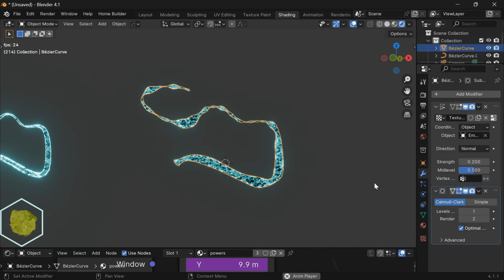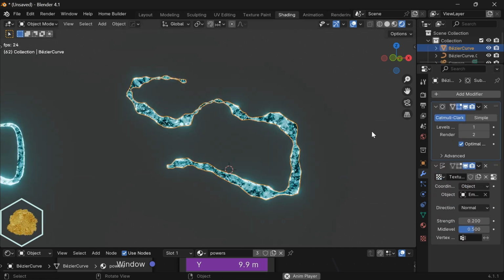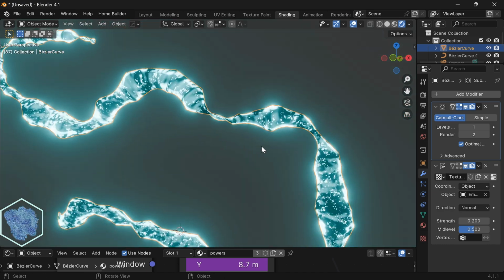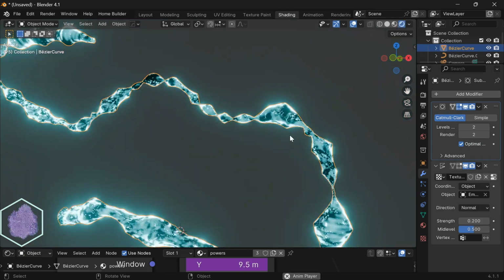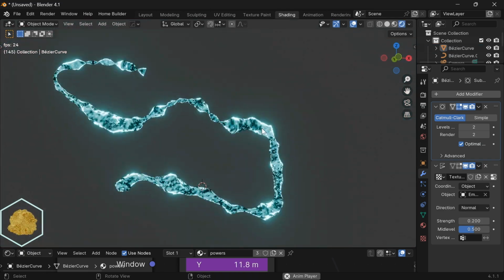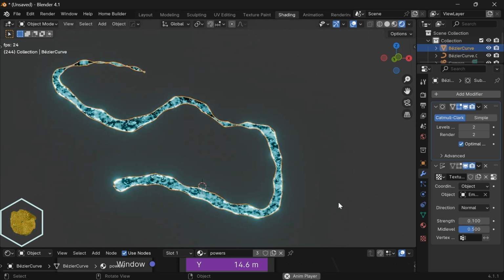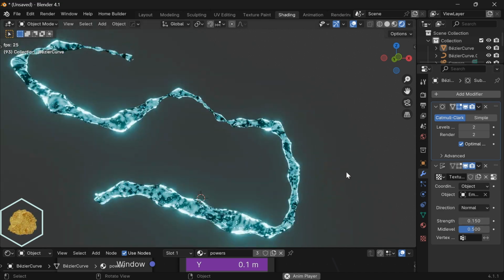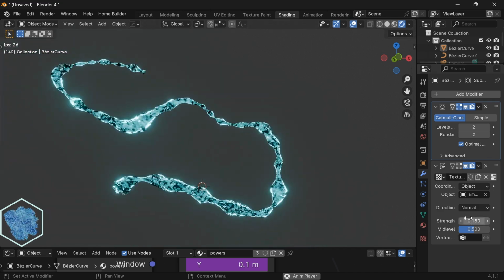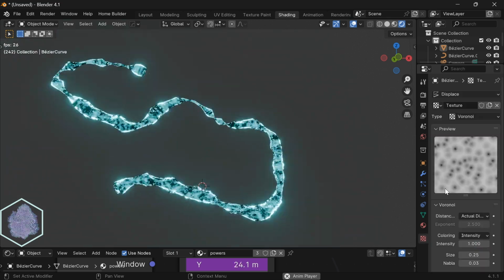I'm going to add another modifier on top of this, and it's going to just be a subdivision surface modifier. Bump it up to 2, just so it's a little smoother and less jagged. If you like it more jagged, you do not need to add that subdivision surface. Just changing some values real quick on my displace modifier, make it a little less intense again. The mid-level is kind of the overall shell thickness of it. You can think of it like that.